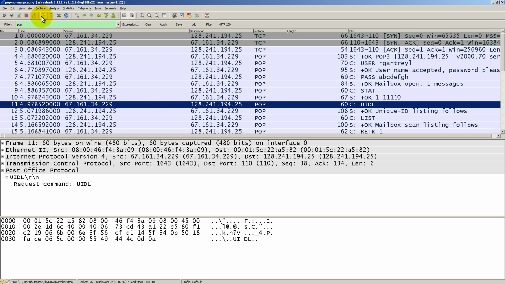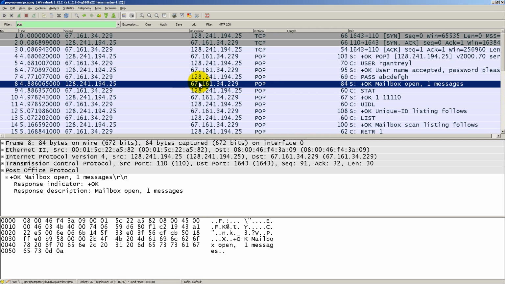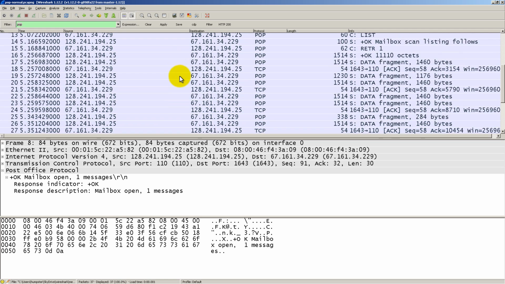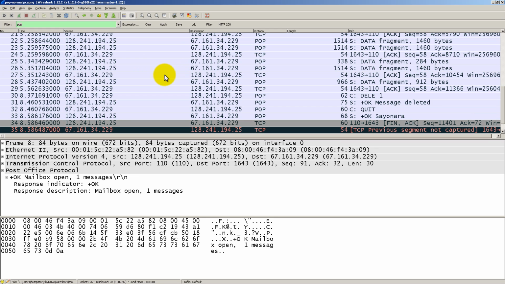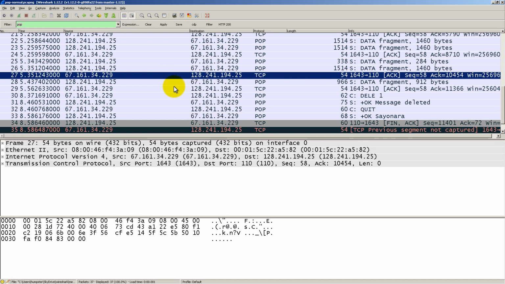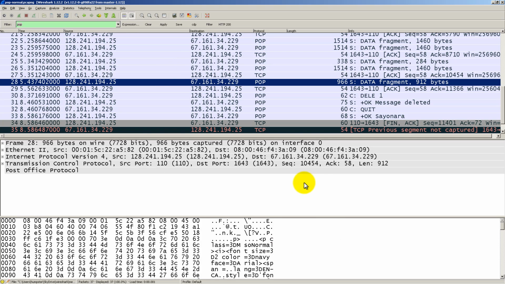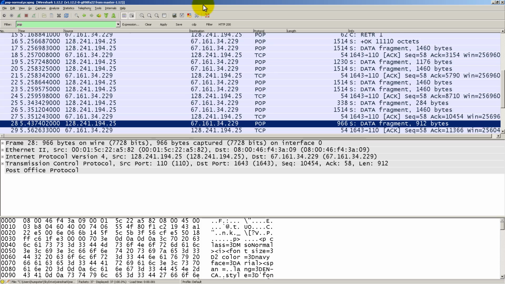So what happens here is you connect, the server says you're good, you open up your mailbox, and the mailbox basically says, oh, by the way, you've got one unread email. Would you like to download it? And then your client starts downloading it. And of course, since it's unencrypted, you can read it if you want. It's not a big deal.